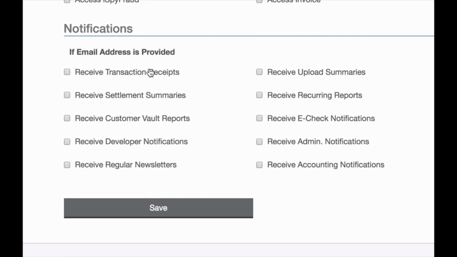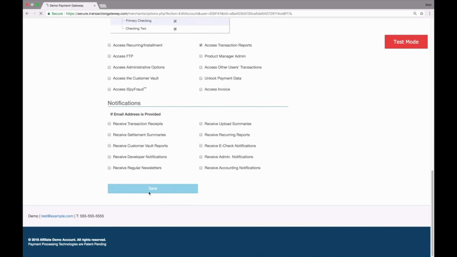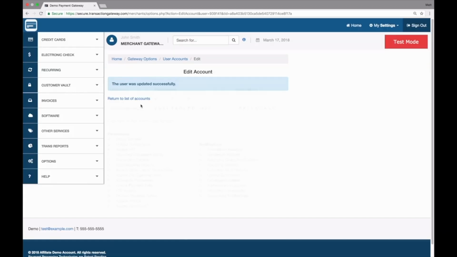Other notable ones on here are upload summaries. So when you use the batch upload feature, if you want to receive an email that tells you a summary of what happened in the batch, you can turn that on. Settlement summaries are when your credit card transactions settle at the end of the day. You can receive an email once that's complete. Recurring reports is every time recurring runs, which is early in the morning every day. You can get an email with a summary of what happened with your recurring, and so on and so forth. Once you're ready, you can hit save, and those settings are changed.